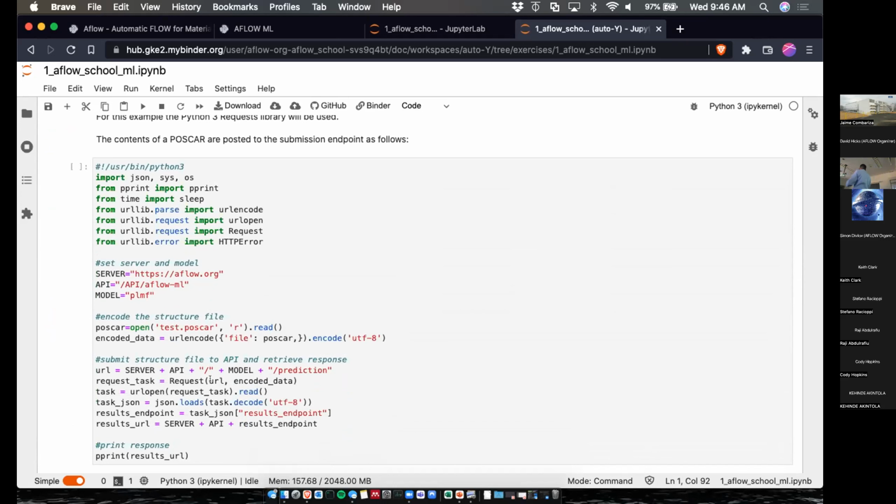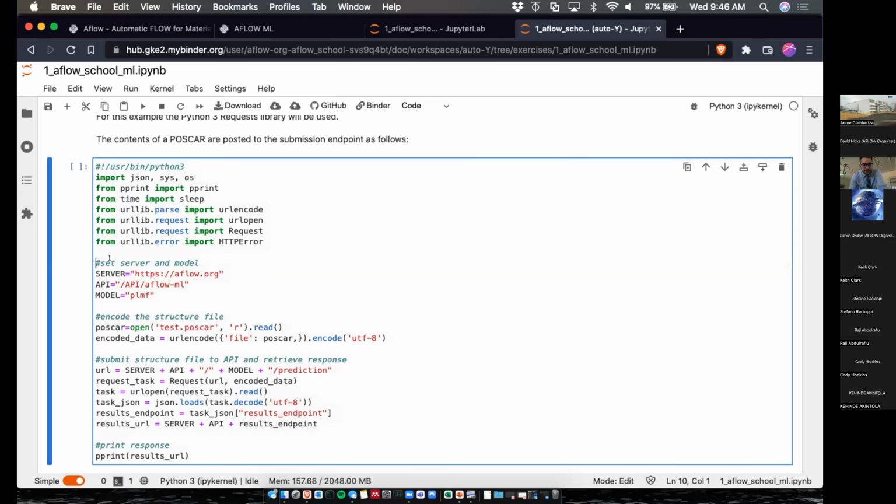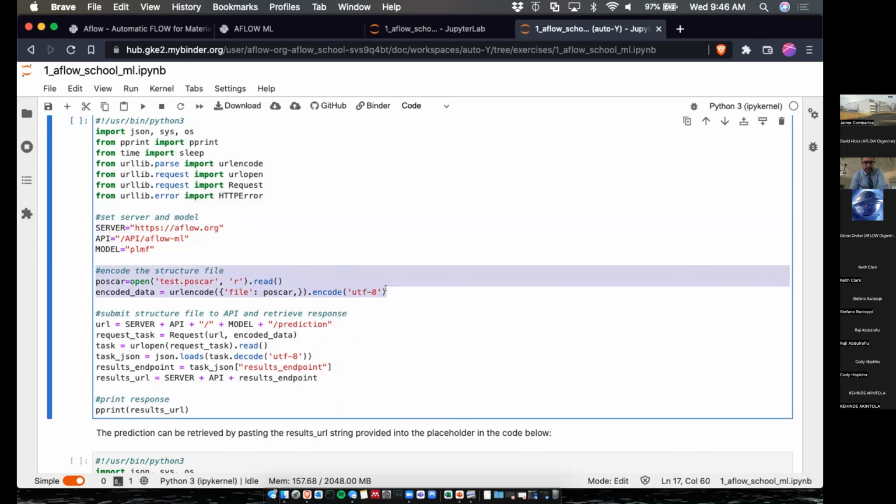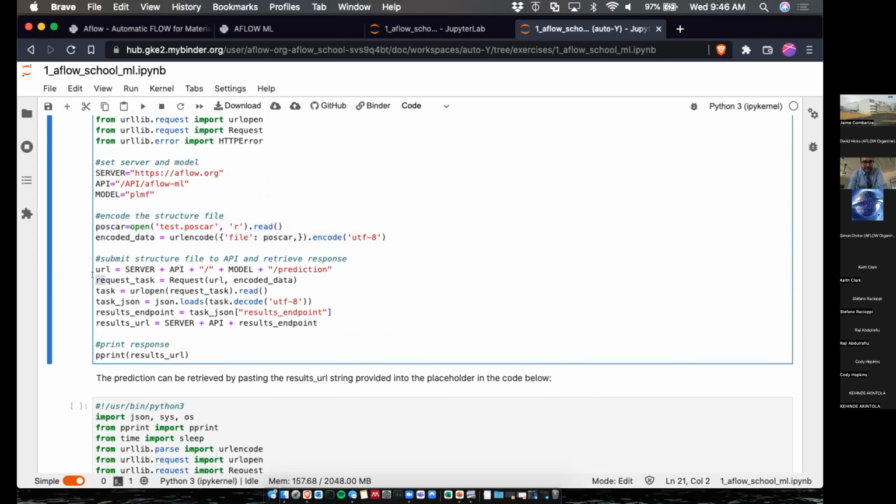Okay. So we have here a Python example. Again, no need to understand a lot of the details here, but basically we're just going to be running the cells. I'll go through a quick description. So here we have a set of libraries that we're going to be importing that'll have the functionality that we're interested in using. We set up our server and module here. So this is the endpoints. You see this is familiar from the Jupyter Notebook submissions we had earlier. Here we're going to encode our structure file so that we can submit it to the endpoint. And basically with this line here, we're going to perform that submission to the endpoint. Okay, and then we'll print out our results.